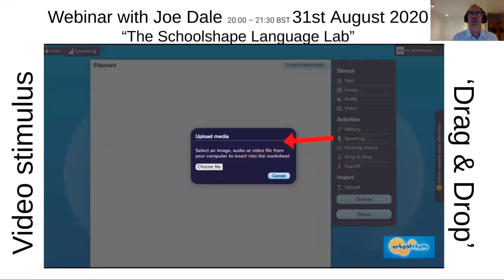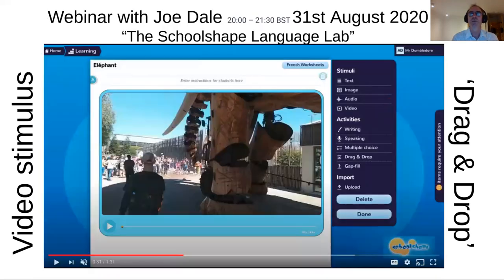Now, if you're choosing video, you can simply choose a video. Obviously, you can choose a YouTube video, or you can choose one from your computer you've got on your hard disk. And you then upload the video into the worksheet. So there you have your stimulus within your worksheet. So every single worksheet can have a video in. You don't have to have video, of course, but I think it's great to have some cultural aspect in your worksheet about the country of the language.